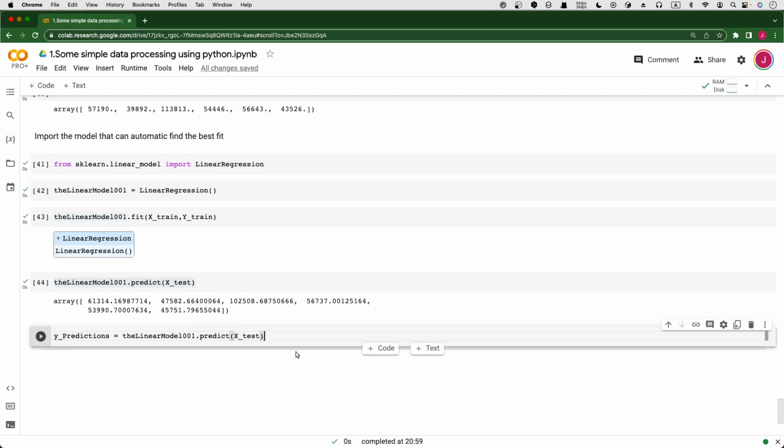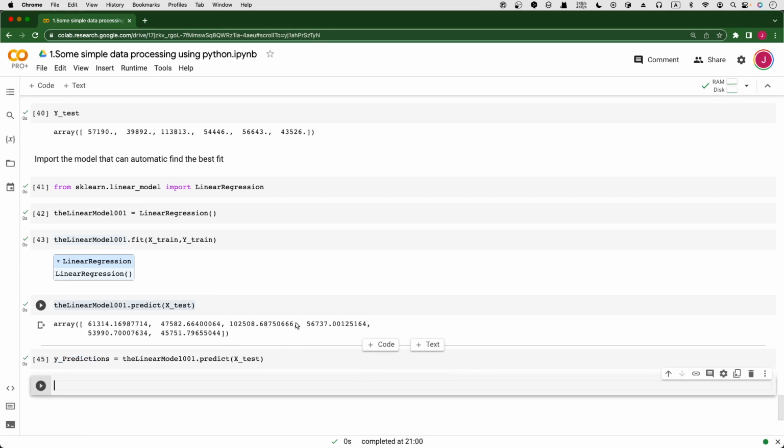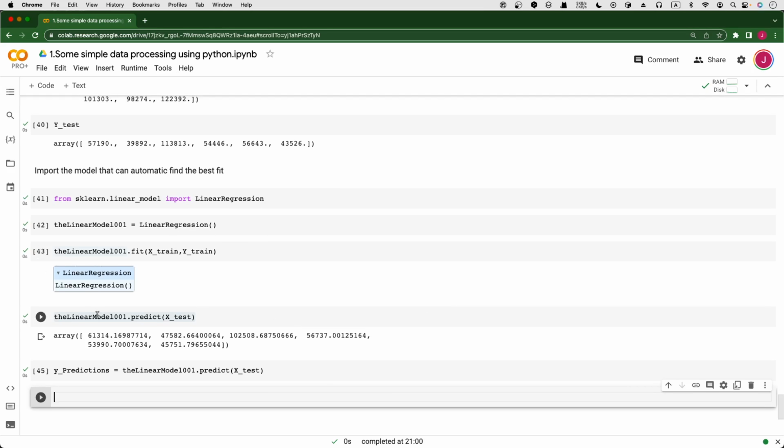So that's basically how you use the data to train your model, and how you use the trained model to predict using the test data. Right? And next time we're going to use this prediction to compare whether your model is good or not.